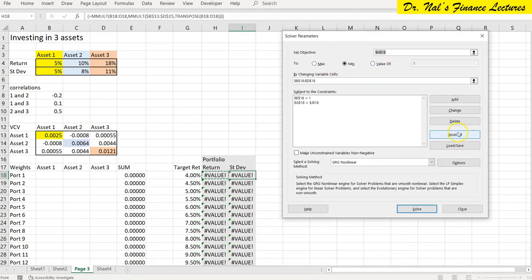Let me first make sure everything is reset. There's nothing there, so I can start the problem all over. The objective is to minimize the standard deviation by changing the values of the weights, these ones. And I want to add two constraints. First, the sum of the weights should be 1. Second, the target return should be this.